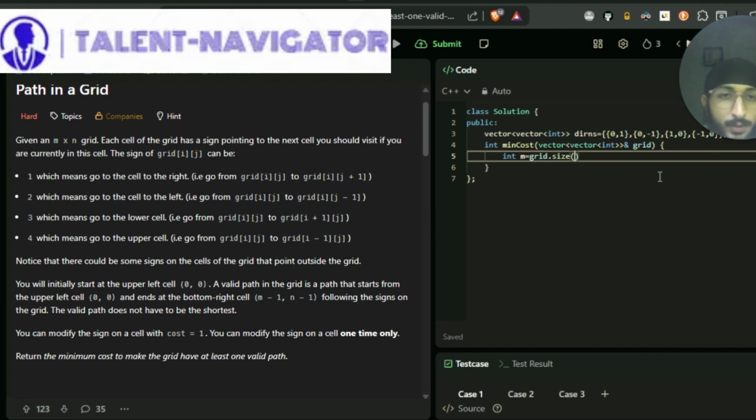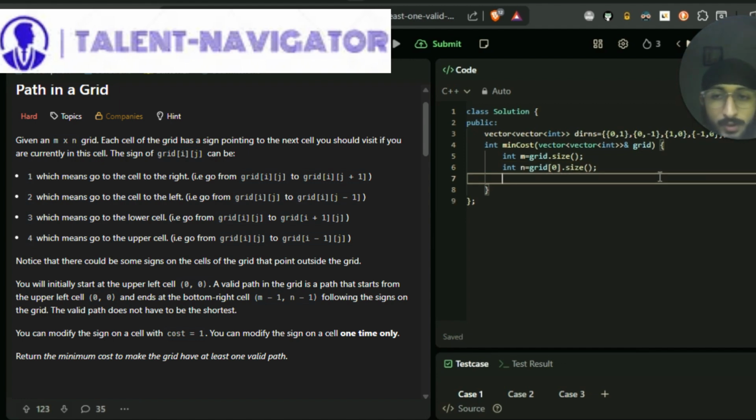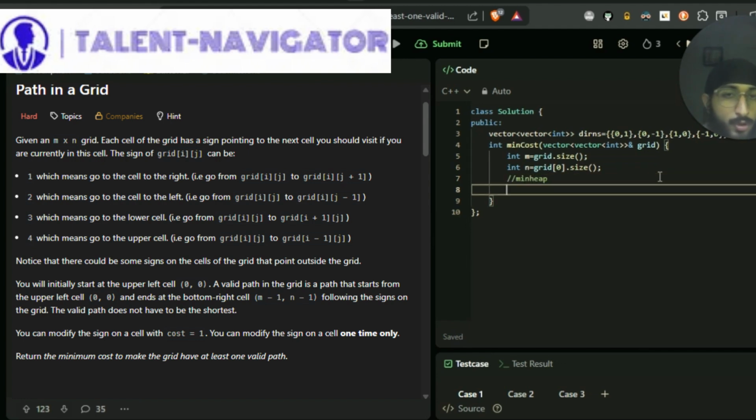Okay, now we're going to be declaring firstly the number of rows, that is m is grid dot size. So this is the number of rows, and then we have the number of columns, that is grid of 0 dot size. So n is the number of columns. Then let us create a priority queue. It would be a minimum heap because we have to store the minimum cost.